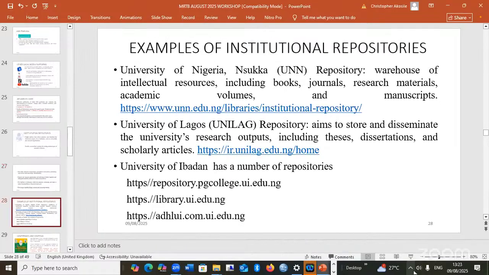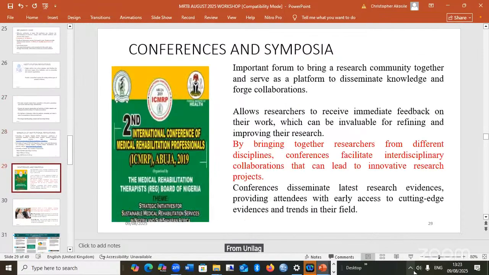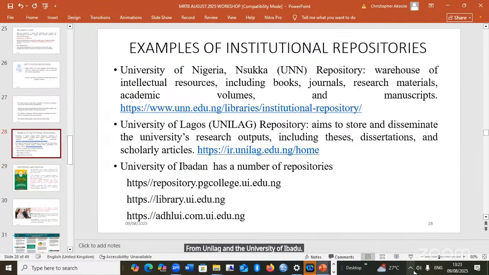I have here some examples of institutional repositories from UNN, from UNILAG, and the University of Ibadan. Those are examples of institutional repositories.